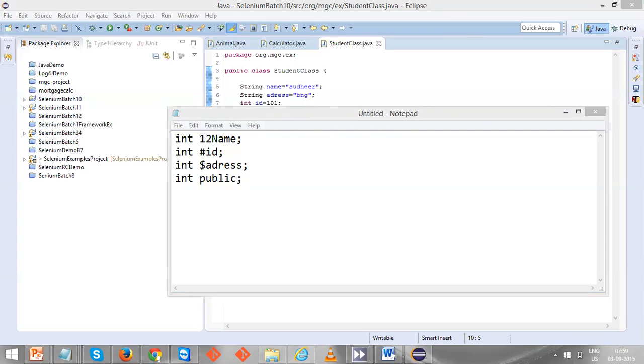First one, valid or invalid? The reason is it starts with a number, that's why it's invalid. What is the second one's answer? It starts with a special character. An identifier has to start with a dollar, an underscore, or a normal character. It's a special character, so it's invalid. What about the third one?